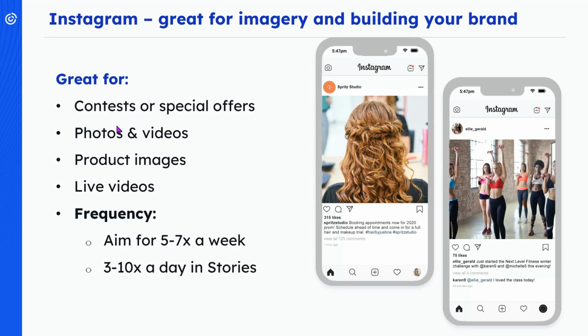And when it comes to frequency, a good goal with Instagram would be to post once a day. But a little more or less is not going to hurt your engagement. So aim for at least 5 to 7 times with Instagram.